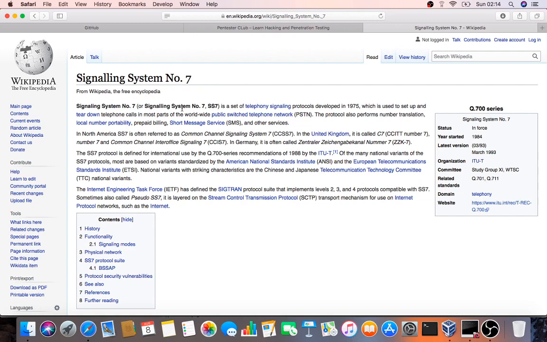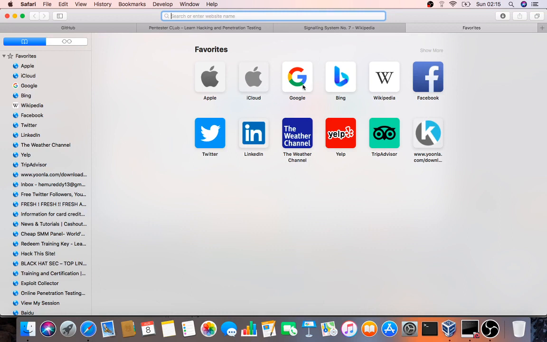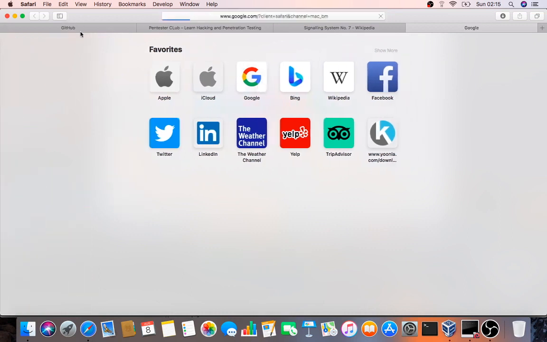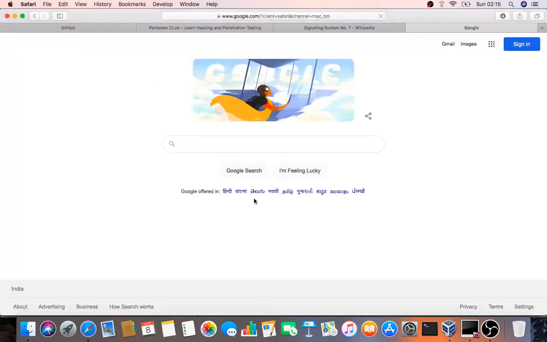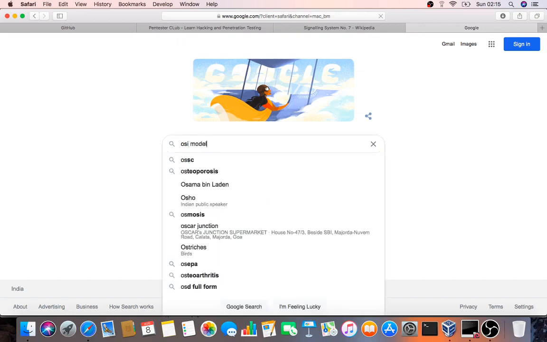So how will this SS7 work? SS7 works on the OSI model, like the physical layer, network layer, data layer, application layer. With this OSI model, it will run on the application layer. So we will look at how this will work. So, let's see the OSI models.